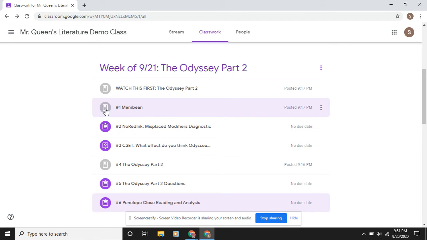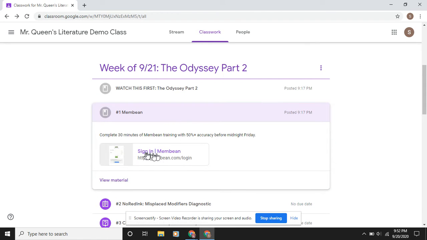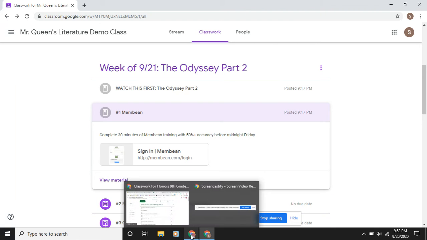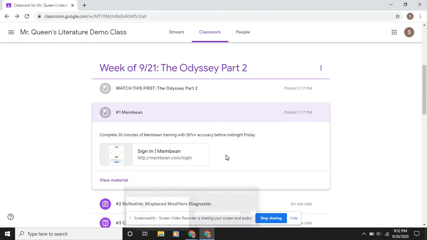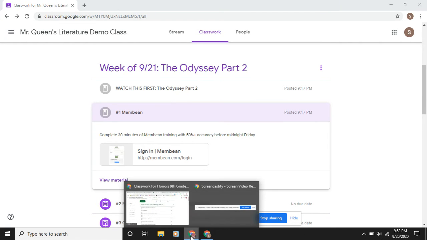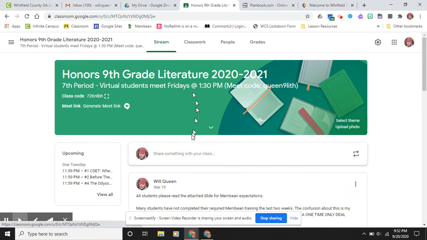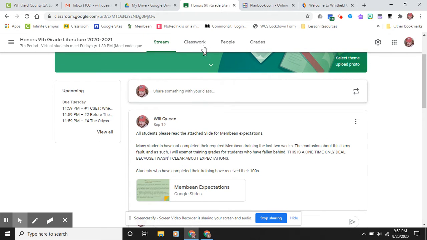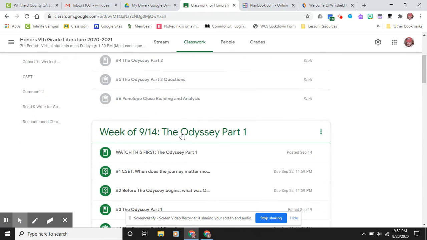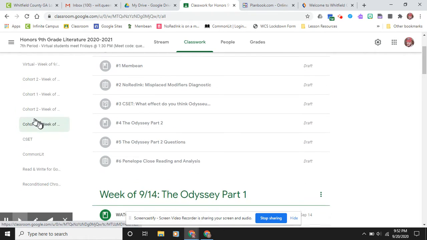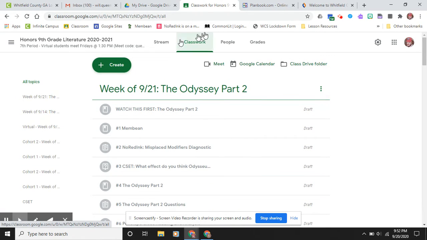It's not really an assignment, it's material here, but I've given you a place to log in for MemBean if you need one, and a reminder to complete your 30 minutes of MemBean training with 50% accuracy before midnight Friday. And by the way, if you have not already seen it, I have sent you an email and I have posted under announcements on the main page MemBean expectations, and I have also posted them over here. Well, they'll be over here later in the week.